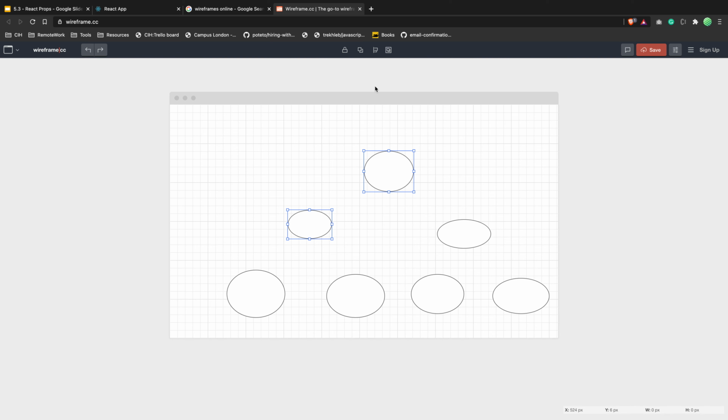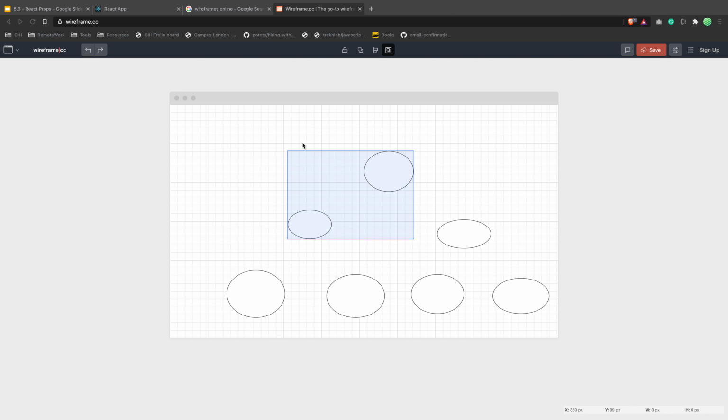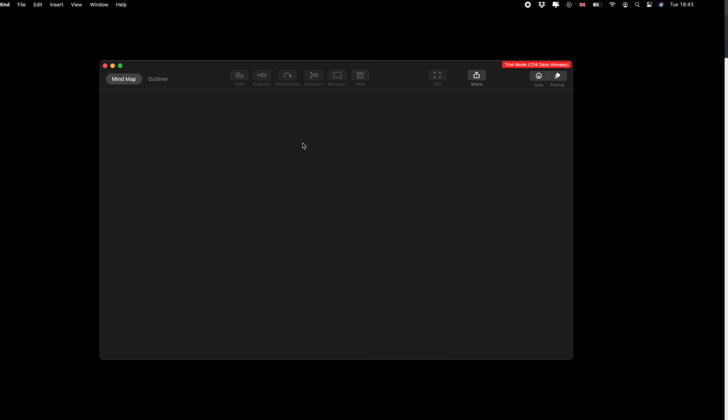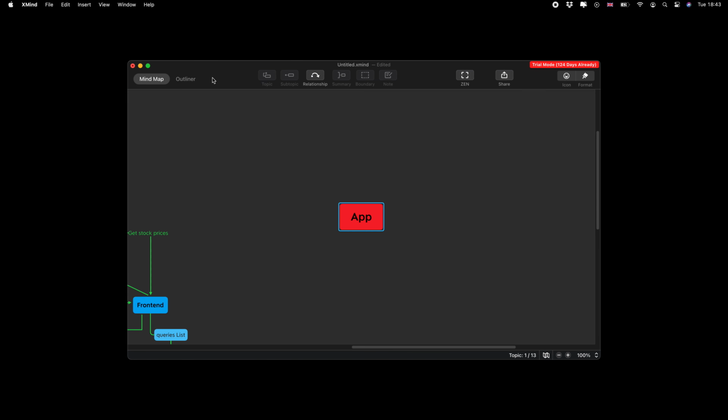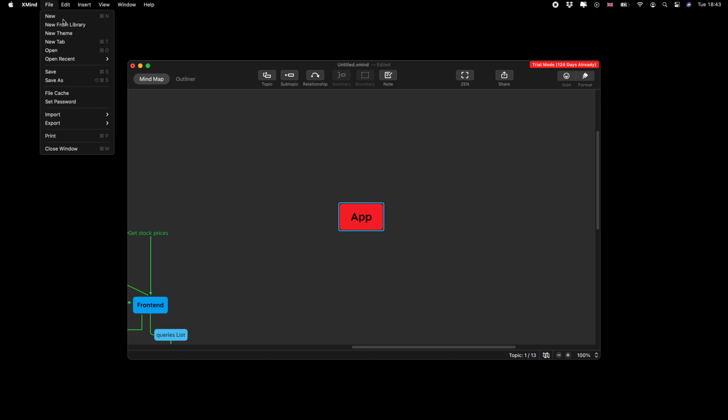Is there any chance to connect them? Okay, give me a second. I have a nicer thing.